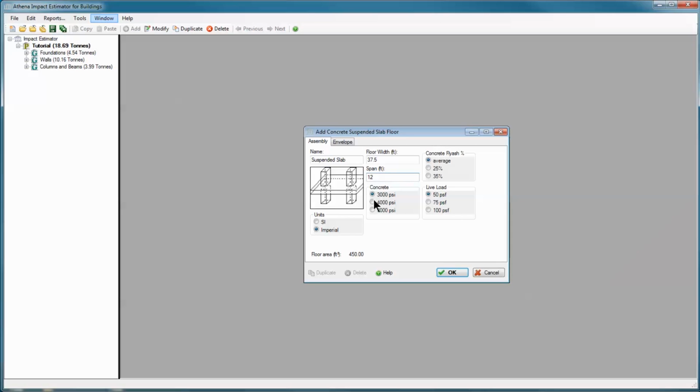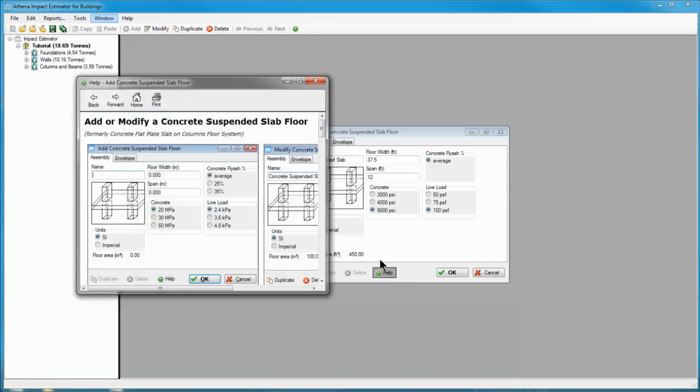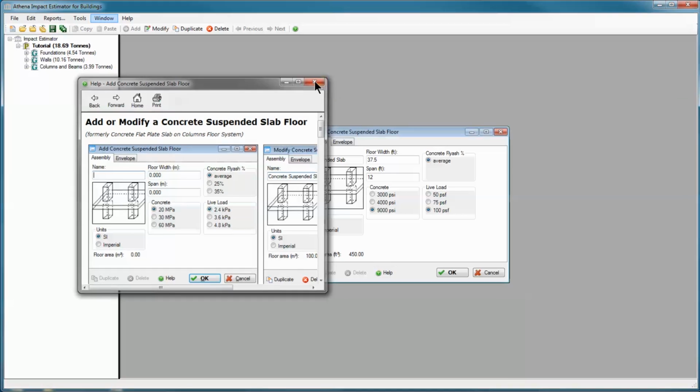Then you can choose concrete types as usual. I'm choosing a 9,000 psi concrete for this floor. There is only the average fly ash choice here, and I'll choose a live load of 100 pounds per square foot. As usual, there is a help button at the bottom of the form, which will give you the suspended slab floor help file to help explain the input fields and the notes on this assembly type.